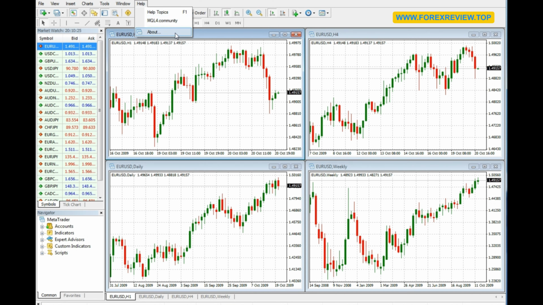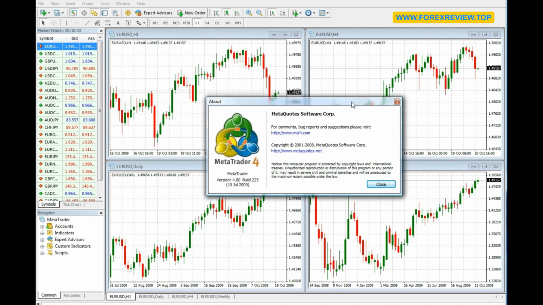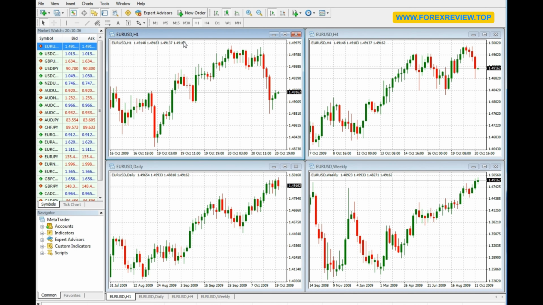And the About will allow you to see the version of MetaTrader that you're currently using, etc. And that covers the Window and Help menu.